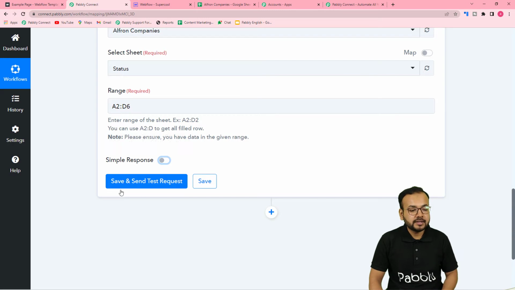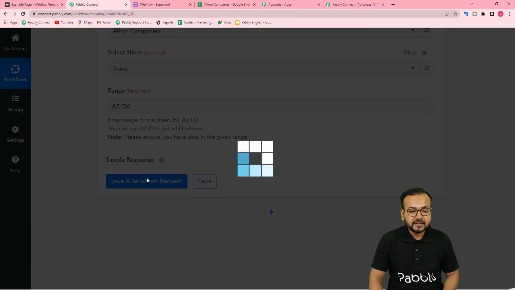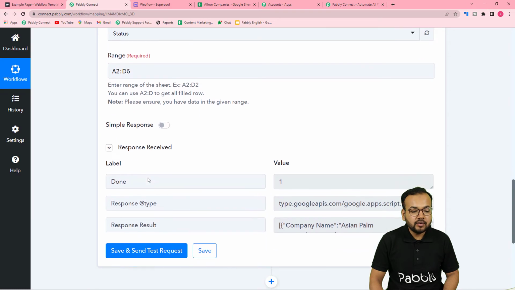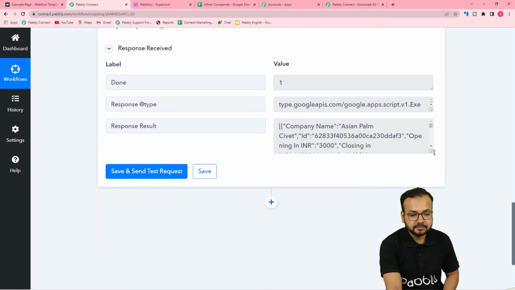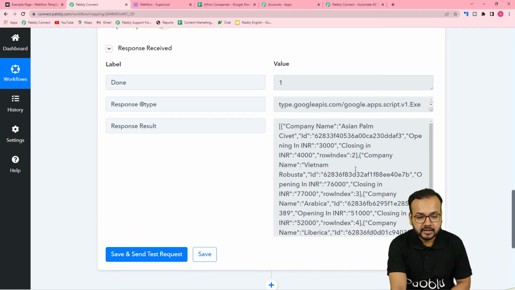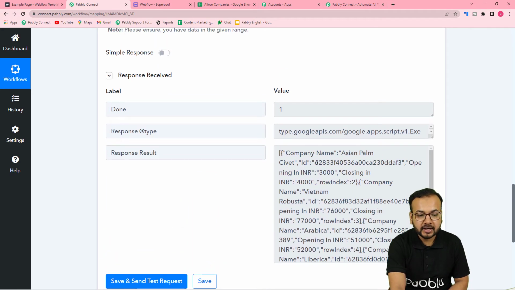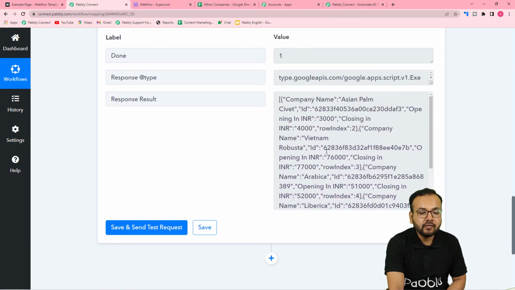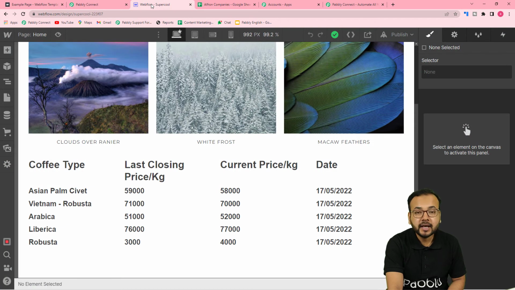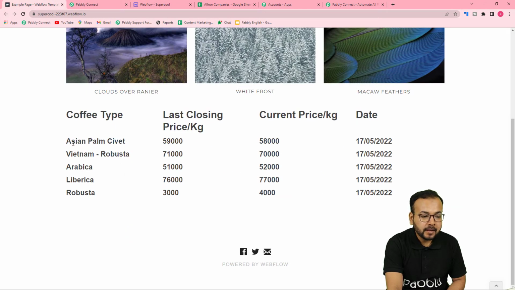I'll tell you why we are doing this. Just click on save and send test request, and now you can see in this response result label the data is here like this. Okay, we got the data in this format, in the array of data format, right? So here it is showing you the array of all the data that you have in your spreadsheet. But I want to update my table here in my website, which is this, row by row. Okay, first I want to update this row, then this, and up to the last row.